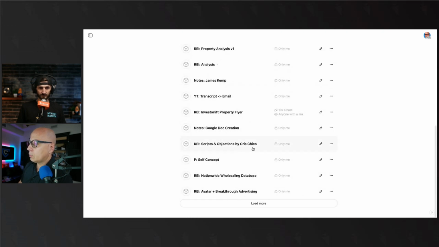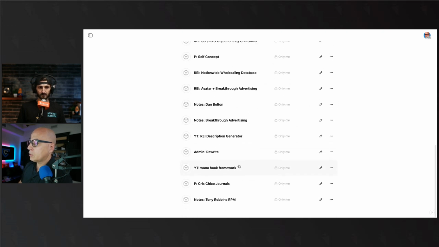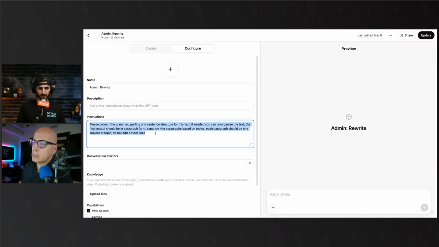Let me just load the other ones that I have here. As you can see, I have quite a bit of them. If you read this, it says, please correct the grammar, spelling, and sentence structure for this text. If needed, you can reorganize the text. The final output should be in paragraph form, separated into paragraphs based on topics. Each paragraph should be one subject or topic. Do not add divider lines.